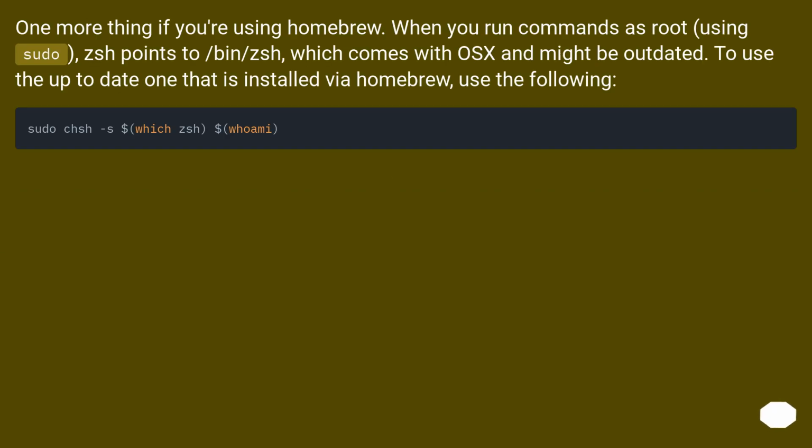One more thing if you're using Homebrew. When you run commands as root using sudo, zsh points to /bin/zsh, which comes with the OS and might be outdated. To use the up-to-date one that is installed via Homebrew, use the following.